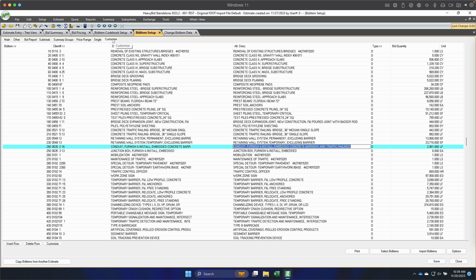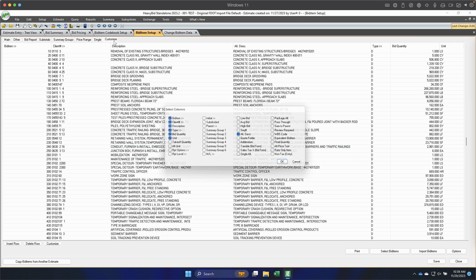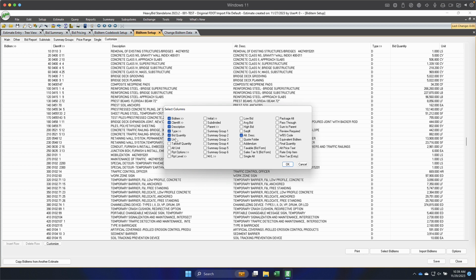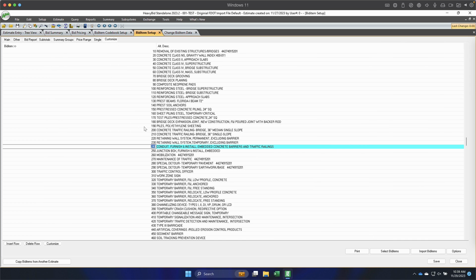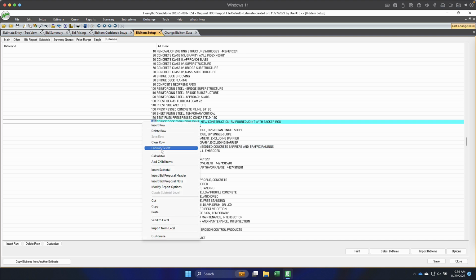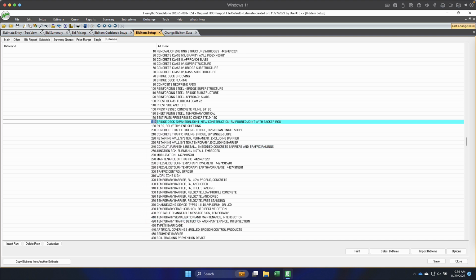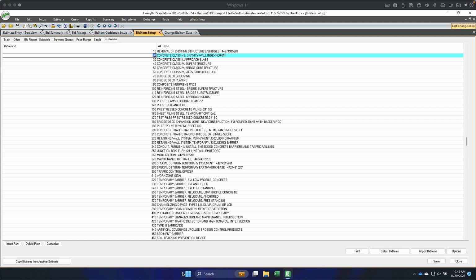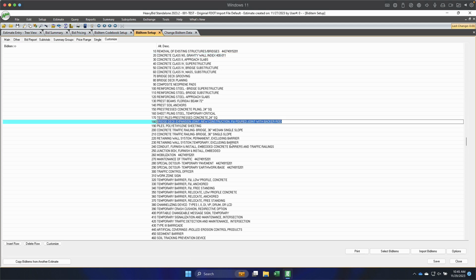Let me just go back. I'm in the BidItem setup and customize. I'm going to export out just this right here. That's all I need. In fact, all I need is just these two items right here. I'm going to right click and send to Excel. Now what I'm going to do is import the full description in as bid item notes.